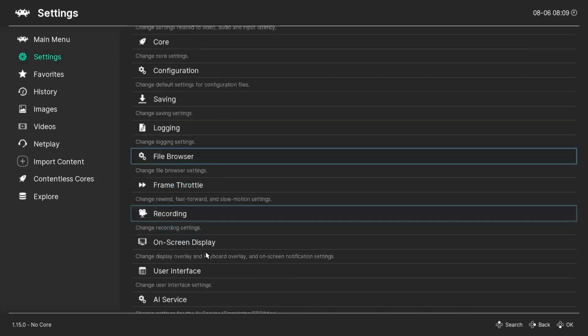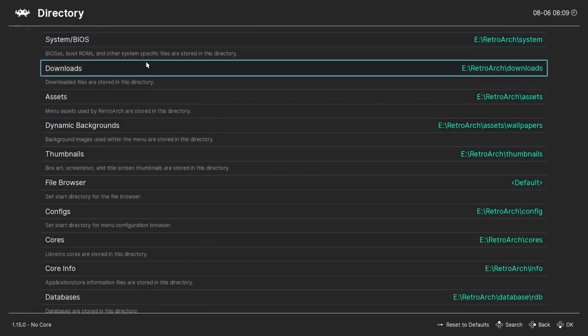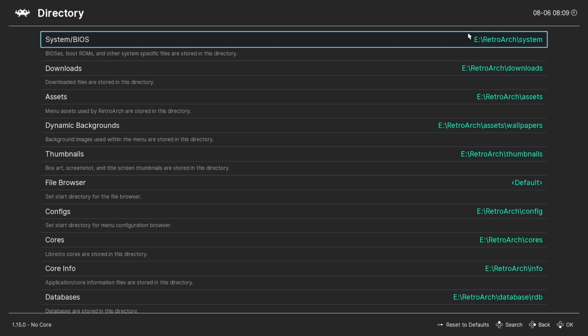You want to go down to directory, and you want to set your directory for all your things where you're going to keep them. Now, wherever you installed it to, it's going to be by default, so mine's just RetroArch, and then system for BIOS. So if you have any other systems like PlayStation 1, PlayStation 2, Dreamcast, all of that stuff, the BIOS files will go in a folder called system in RetroArch, wherever it installed to.